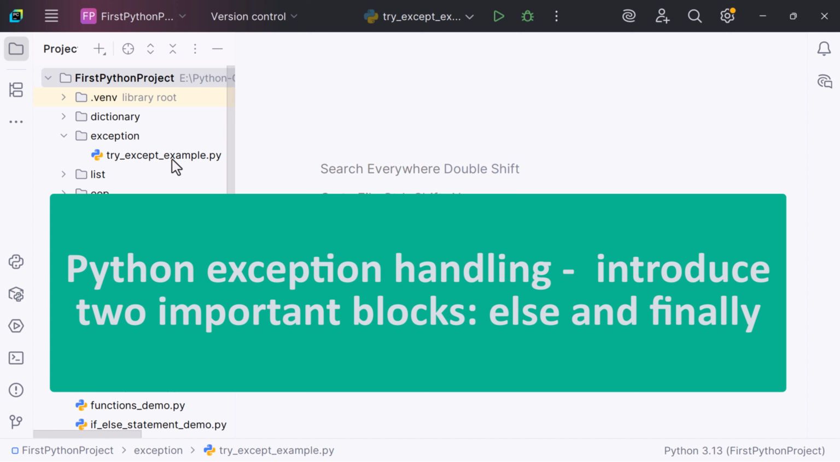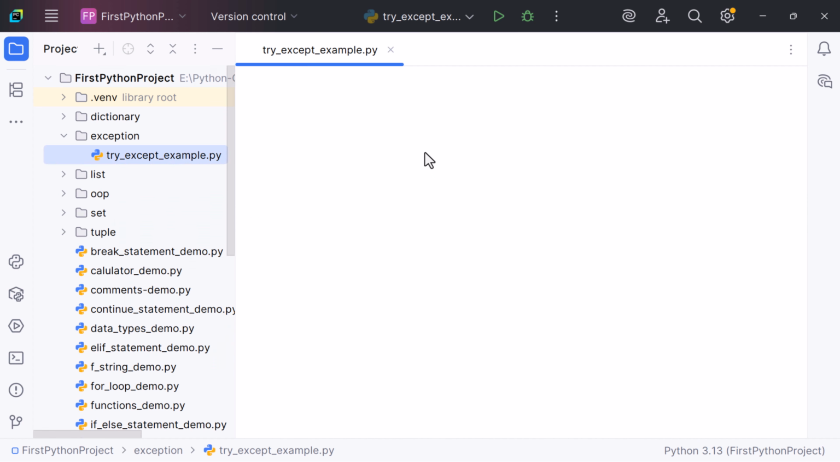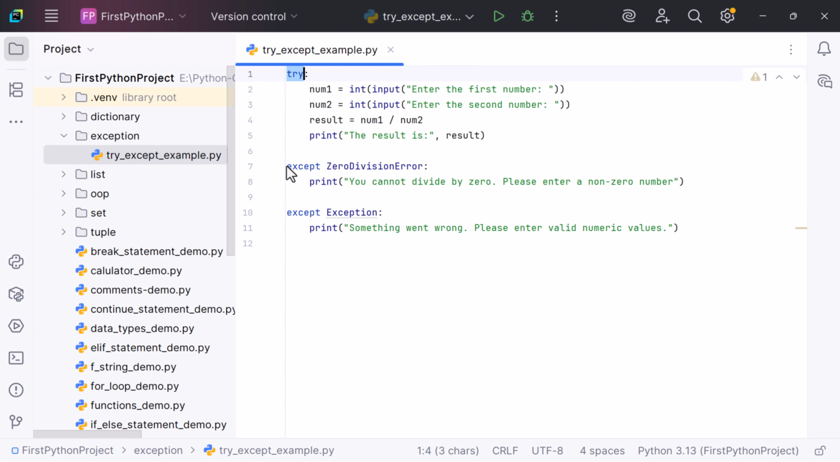In the previous lecture, we explored the try and except blocks and saw how Python catches errors like division by zero or invalid inputs. Now we are going one step further because Python gives us more control even when exceptions don't occur. Let's understand this through a real-world task working with a file.